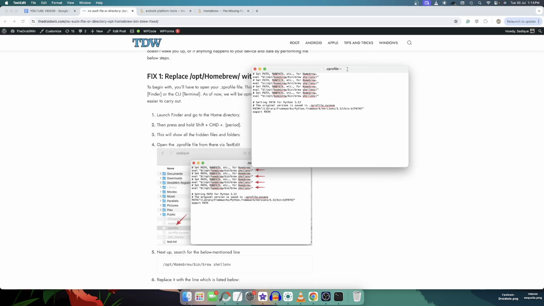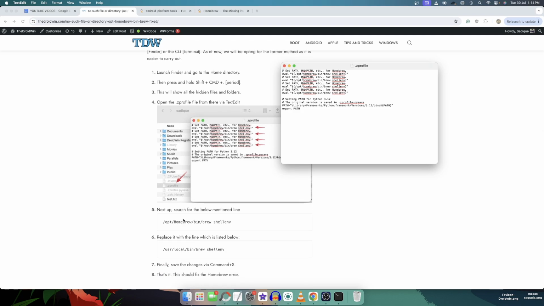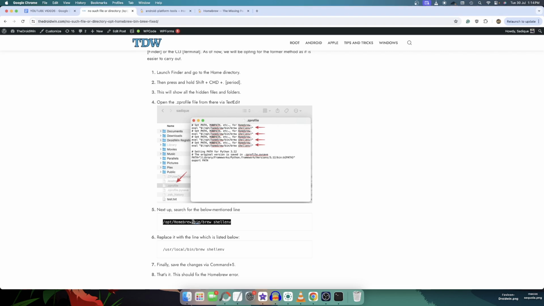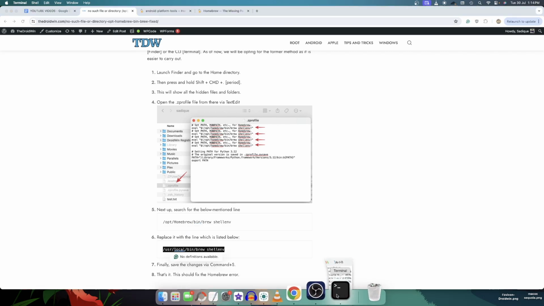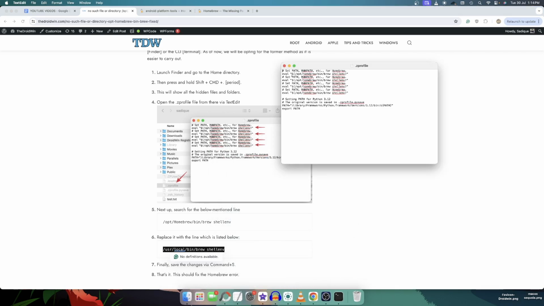In this, you will see a single instance or up to 4 instances of this line, opt homebrew bin brew shellenv, as you can see. You will have to replace this line with this line. So copy this command and paste it in the text editor app that you have launched. Simply replace all these 4 lines with this, and once you have done the paste of all these 4, let me show you.